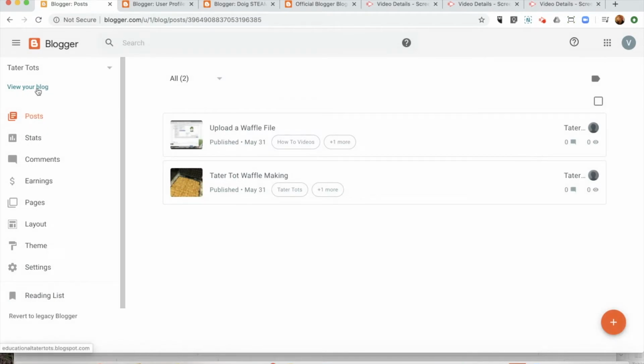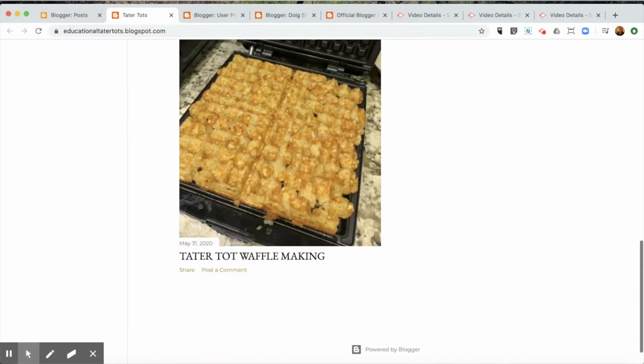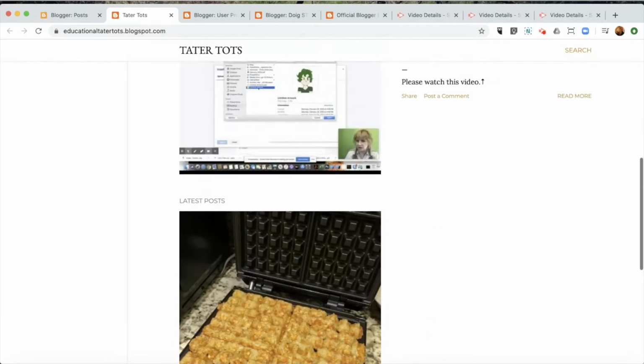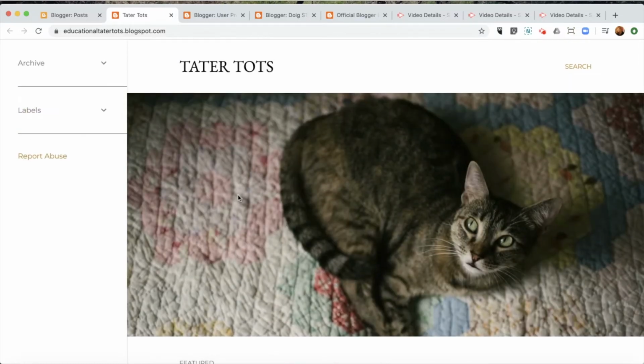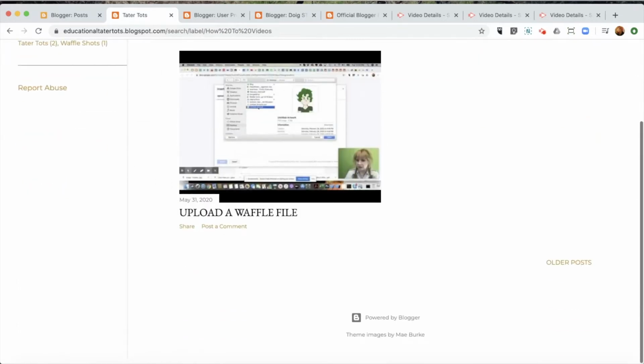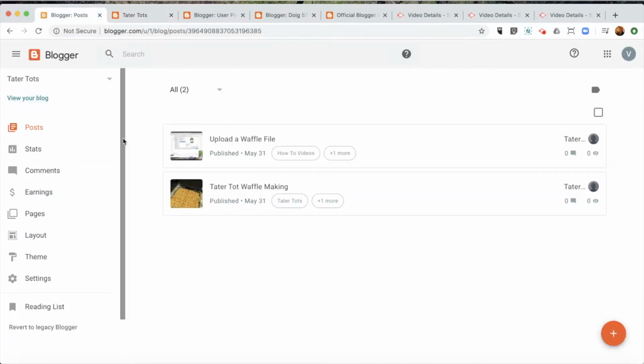So I see my posts here laid out. I see a header with a cat on it that seems a bit unrelated. I can see an archive. These are components that can be modified using the Layout tab. So let's look at that.